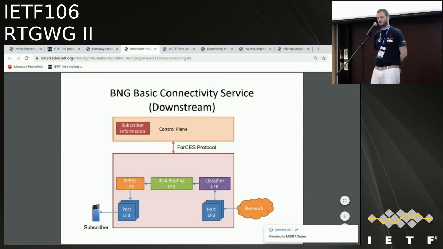On the way back, of course, we have a similar kind of graph of LFBs. So it goes through an instance of the LFB class, goes through the classifier LFB, where it discovers that this is for a specific user who has been subscribed, based on the destination IP address, goes to the IPv4 routing LFB, goes to the PPPoE LFB to be encapsulated in PPPoE, and then packets go out of the port LFB towards the subscriber side.